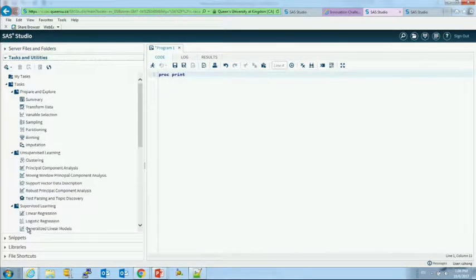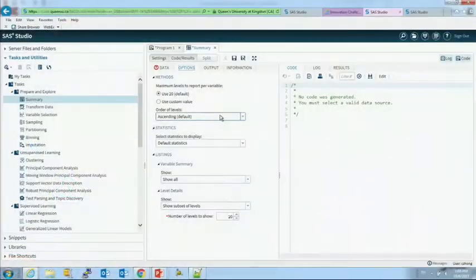Also, Steve just talked about the tasks. So tasks are like the wizard-guided examples and procedures you can do. For example, if you want to do a summary, it will guide you through. You can specify different options, and it will actually generate SAS code on the right-hand side. So if you want to learn, say, how to code in SAS, you're able to just copy and paste the code, make slight modification to the code.